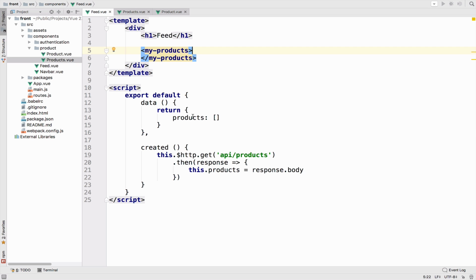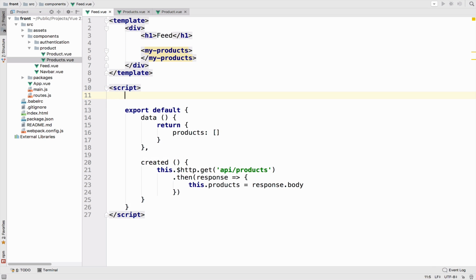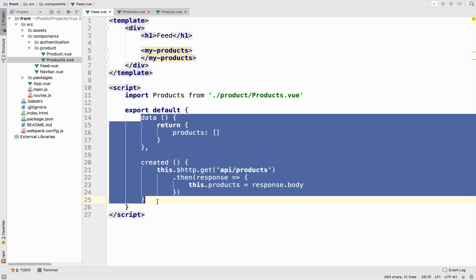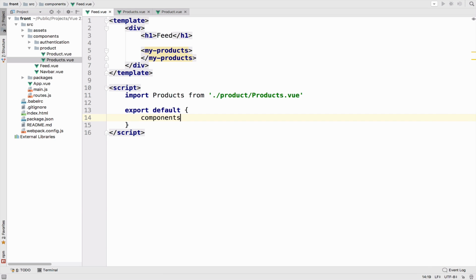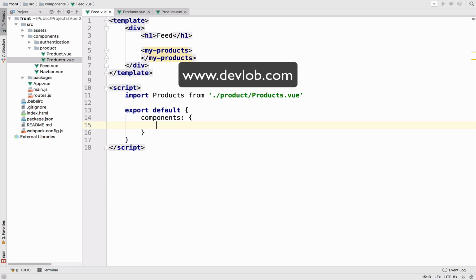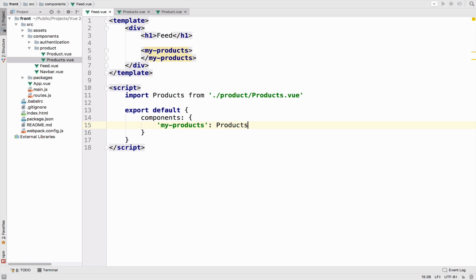Let's also import products. So right here, import products from, and the path to this is product, which is our folder, the new folder, and then products.view. I will also define the component, so let me get rid of this. Components. So we gave this the name my-products, so pretty much here, again the same, my-products. And this will use the products component.